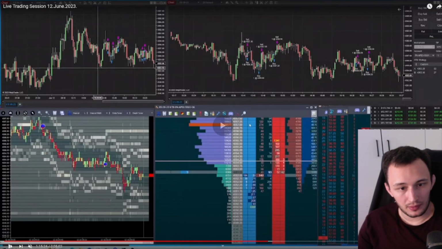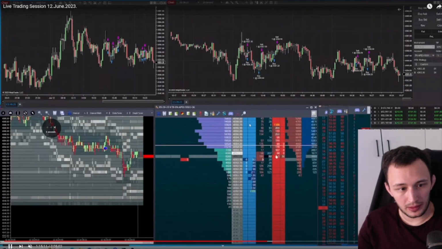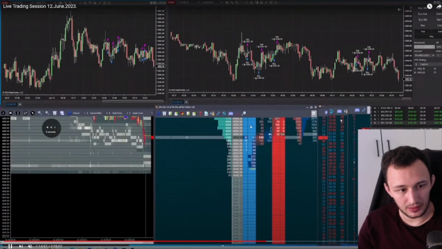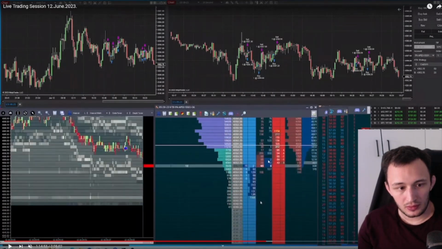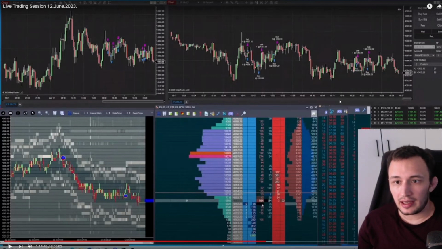So I'm going to go back a little bit. We were here, consolidating. This was the RTH low, and I was trying longs here all the time because it just looked so bullish to me, to be honest.